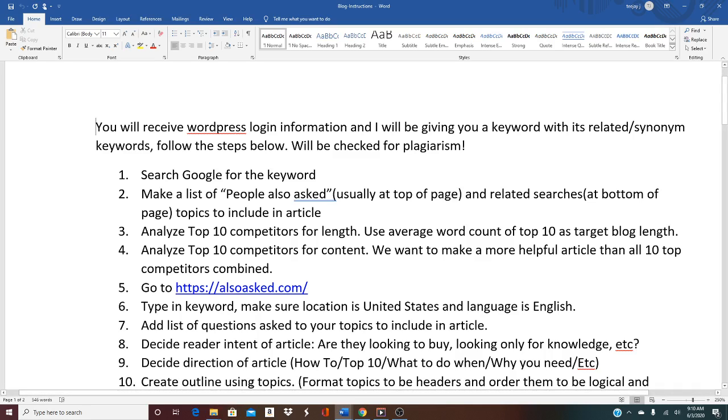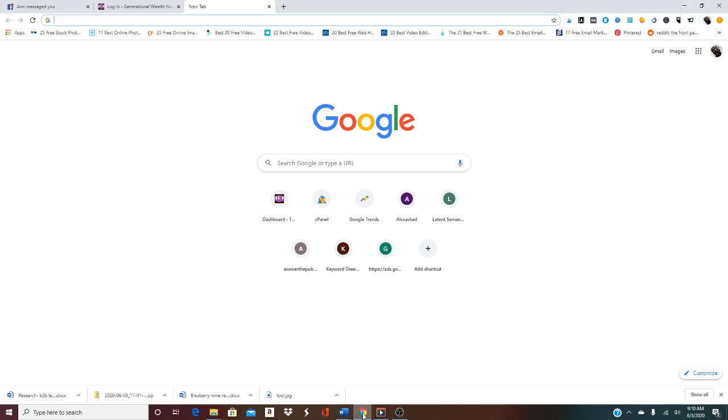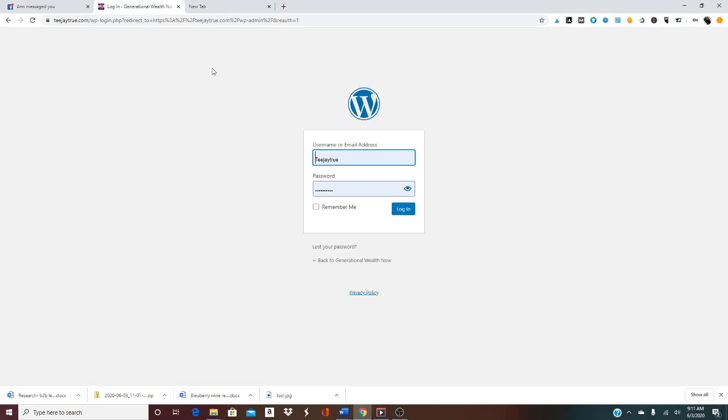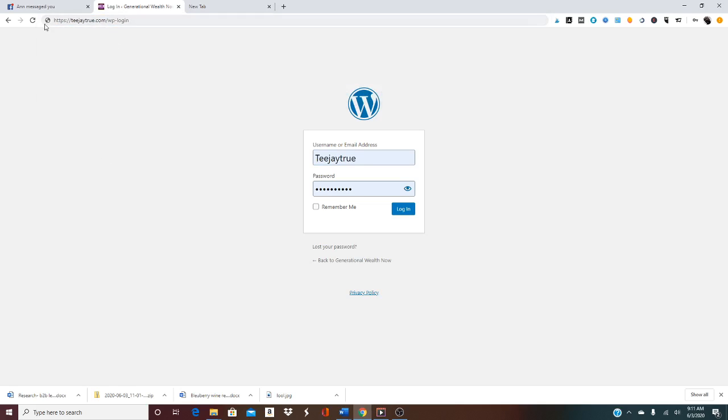When I say create the outline using the topics and format topics for headers and order them to be logical and engaging, what I mean is now you're heading over to the website. And the website depends on what platform you're using. For this specific website, I'm using tjtrue.com, and what you would do is put /wp-login. All the rest of this is irrelevant. That is what the actual website login would look like for this website.